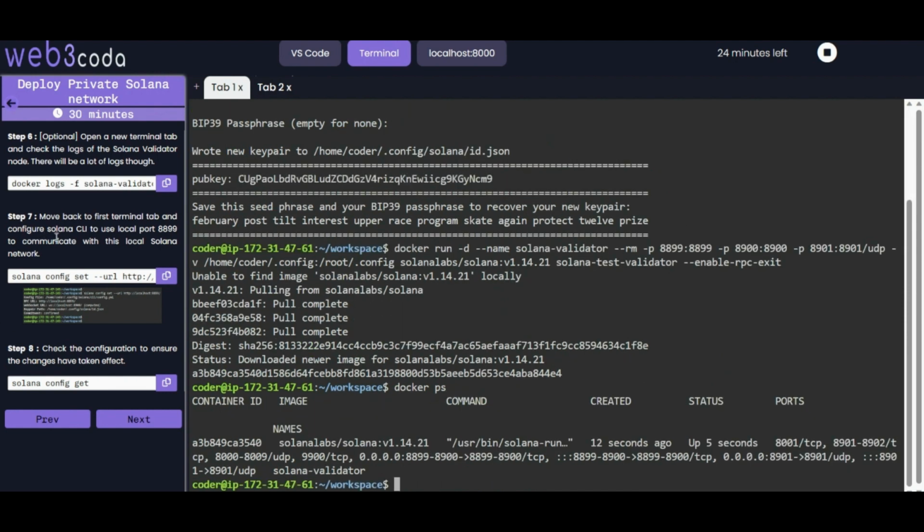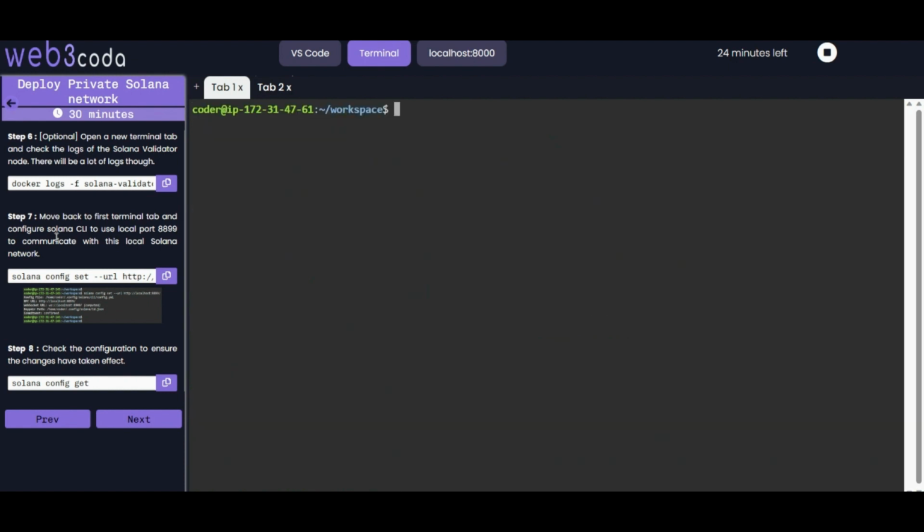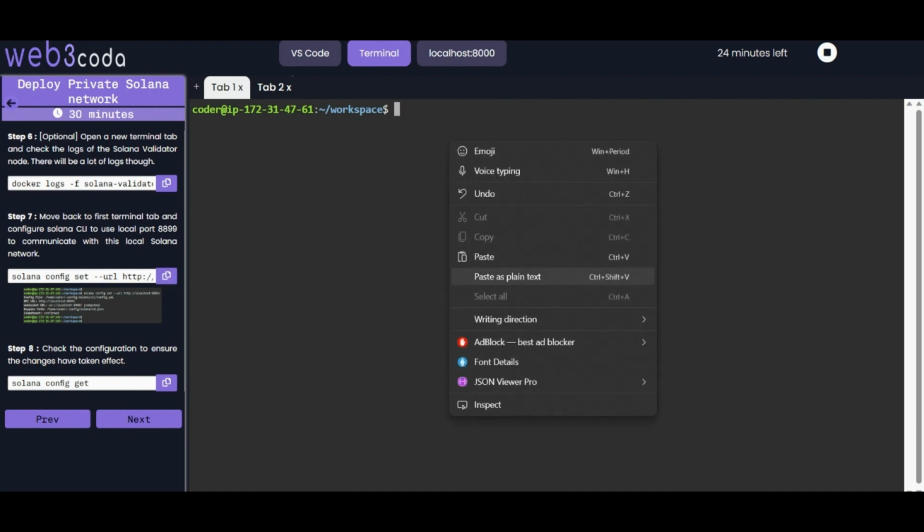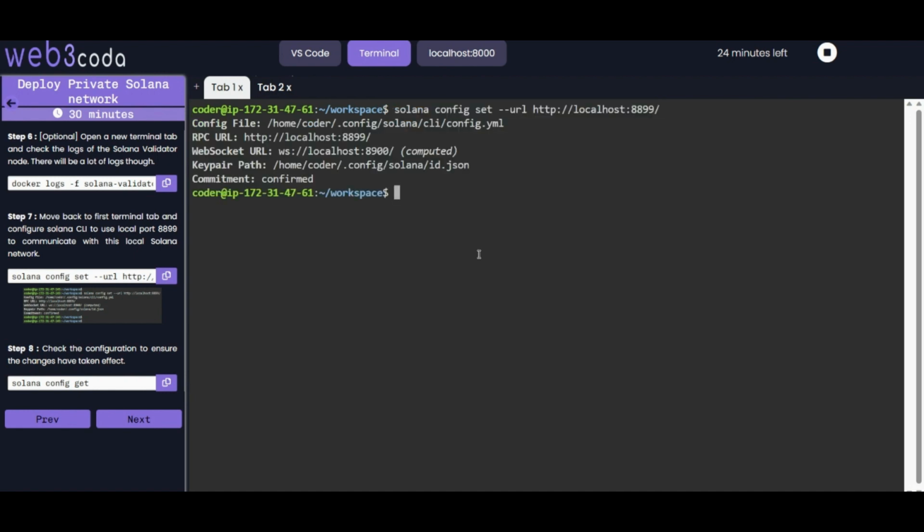Now, moving to step 7, move back to the first terminal tab and configure Solana CLI to use local port 8899 to communicate with this local Solana network. So we will set Solana CLI to use the local port. We will paste this command and see. Okay, so it is using localhost 8899 and 8900. So it's done. Now move to step 8.